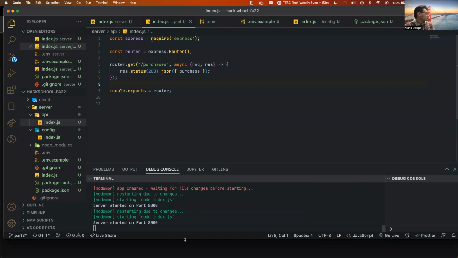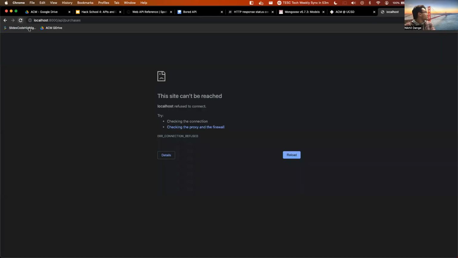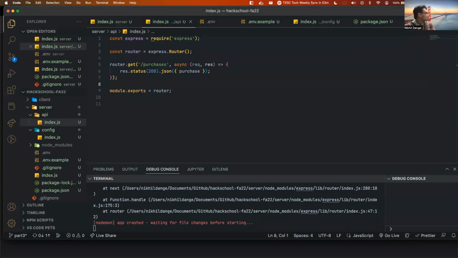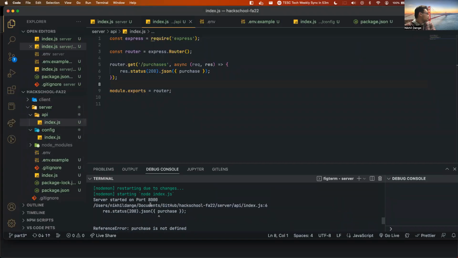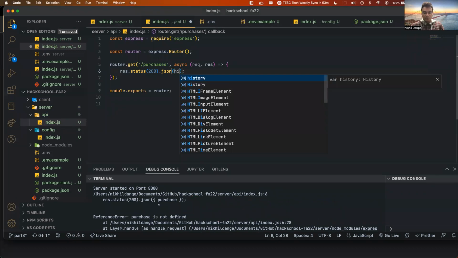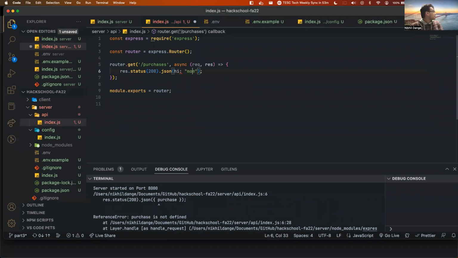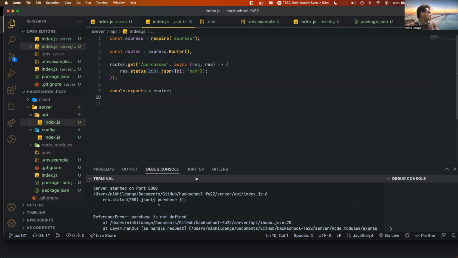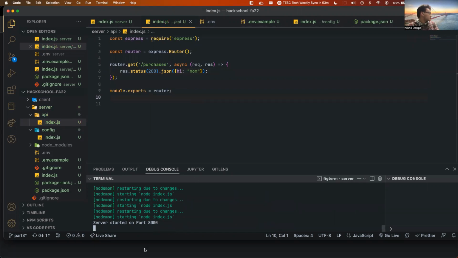If I hit save right here, it'll restart my application, and then I can just refresh this. And I might have timed out or something. Let me check. Oop, we've crashed. Something is wrong. Oh, we want this as our hi mom or whatever the case might be. Here, so it should just be the same thing as last time. If you save this, that should take care of it. Yep, there we go. Server started on port 8000, refresh it, and we're back to hi mom.